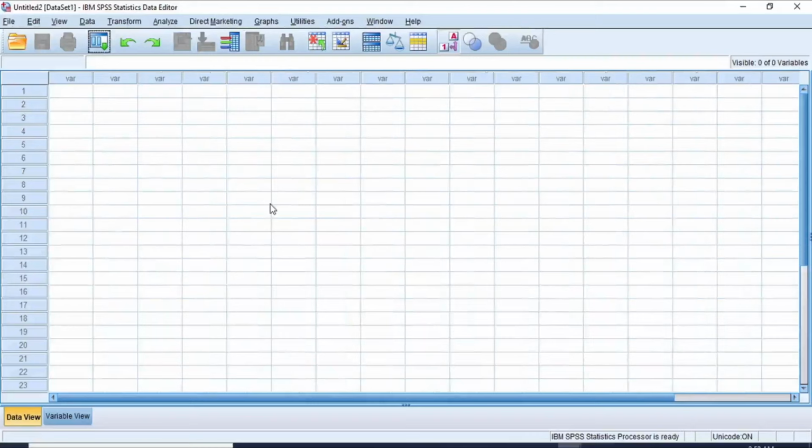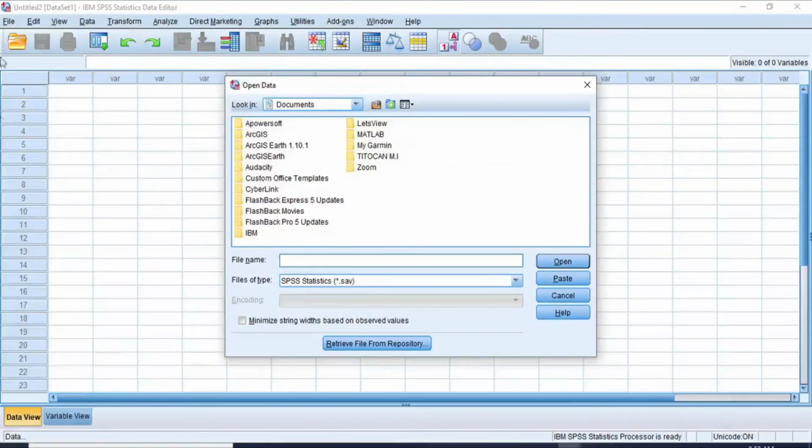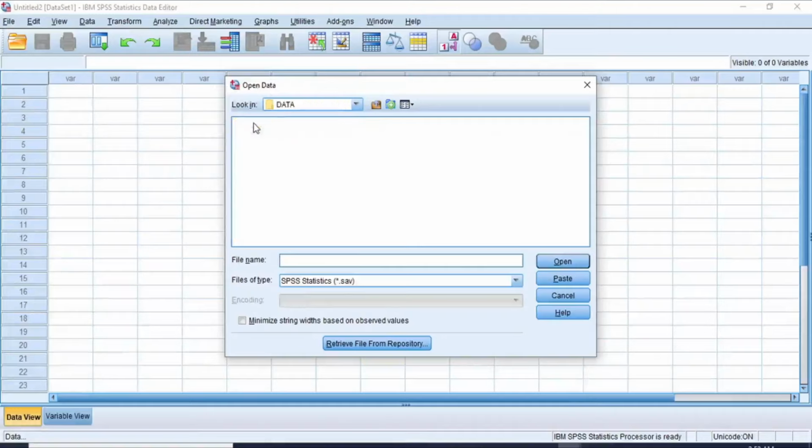Now, click on File, and from the drop-down menu, click on Open. And from the Open options, I click on Data. And this opens a dialog box called Open Data. From here, I navigate to my data folder like this. My data is here in this folder, but it's not visible because the Files of type is in the default .sav format, which is the format for SPSS data file.